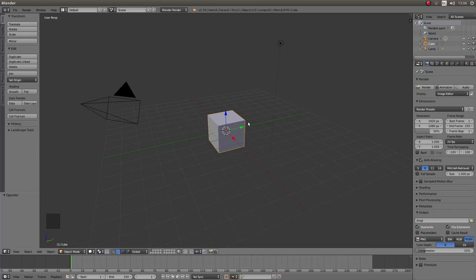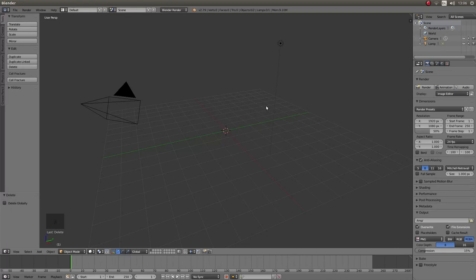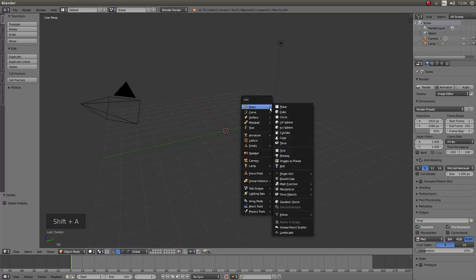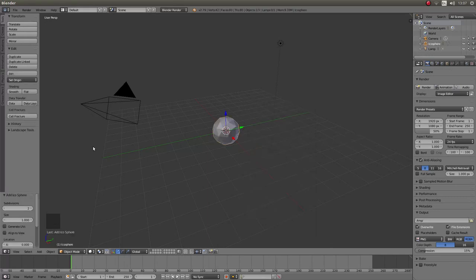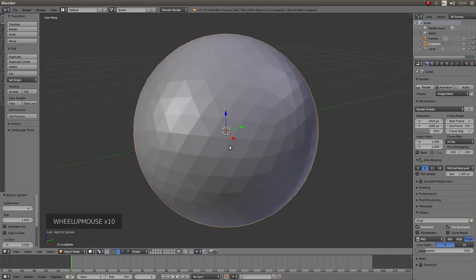Start by removing the cube, so just press X on your keyboard, then left click on delete. Hold down shift followed by A, and next to mesh, left click on icosphere. Come to the left of the screen where it says subdivisions 2, left click and type in 4 and hit return. Roll your middle mouse to zoom in a bit.